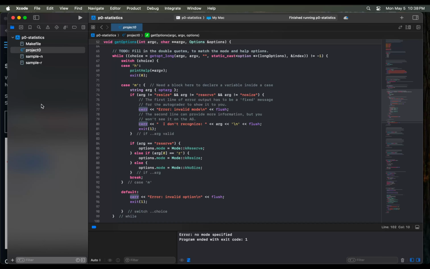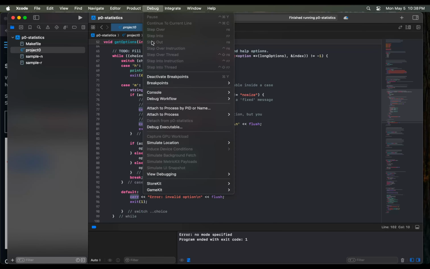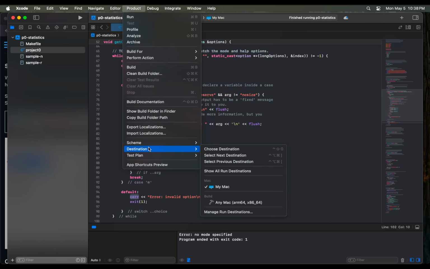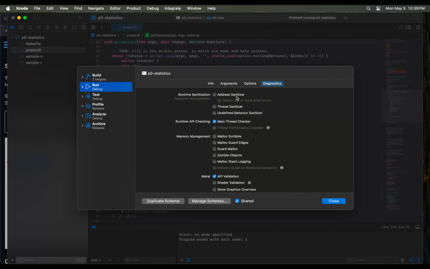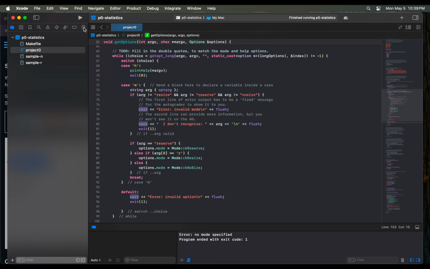Now we're going to enable address and undefined behavior sanitizers. These will help you catch mistakes that are usually not so easy to catch. So same thing, product, scheme, edit scheme. Then here under diagnostics, we're going to enable address sanitizer and undefined behavior sanitizer. We're also going to click detect use of stack after return. Then click close. Then we can run again and everything should still work. You can ignore this malloc nano zone abandon blah blah blah, doesn't matter.